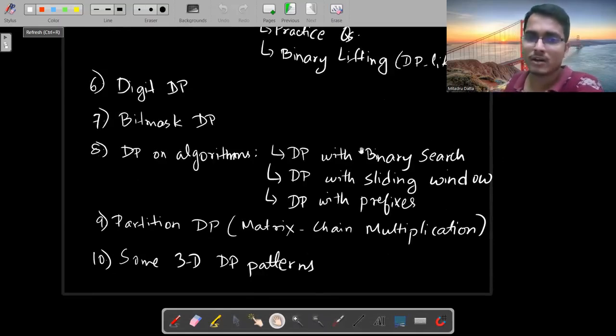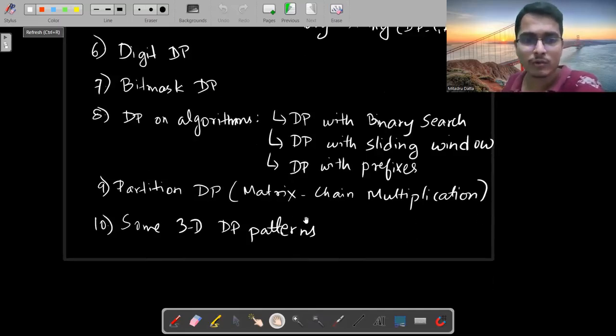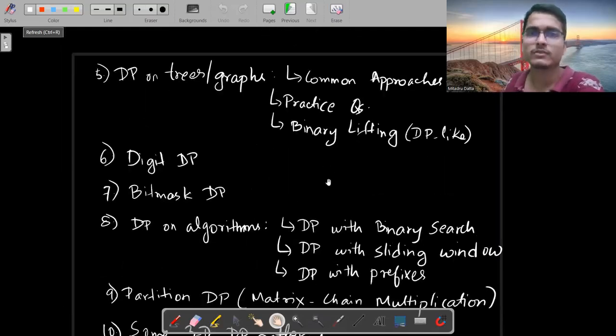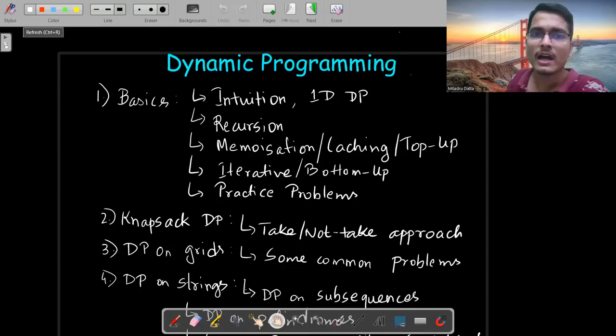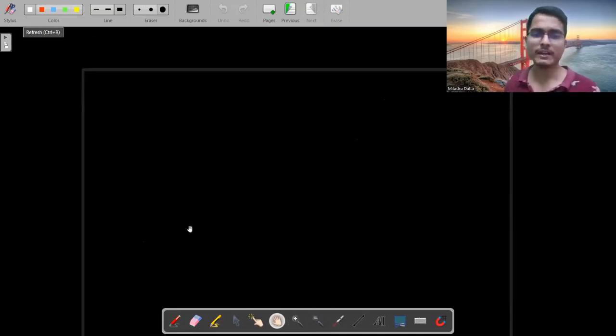Now, if you have done a lot of DP, you will understand that in many places, using DP alone is insufficient. We use DP with binary search, DP with sliding window, DP with prefixes. We will try to cover almost many variations of these problems. Then we will move on to partition DP, which involves a mathematical concept called matrix chain multiplication. We will explain this in detail, and then we will also move on to some 3D DP patterns. Okay, so these are all the things that we will do. And in today's video, I will try to cover this basic intuition and also 1D DP, right? So let's just start quickly.